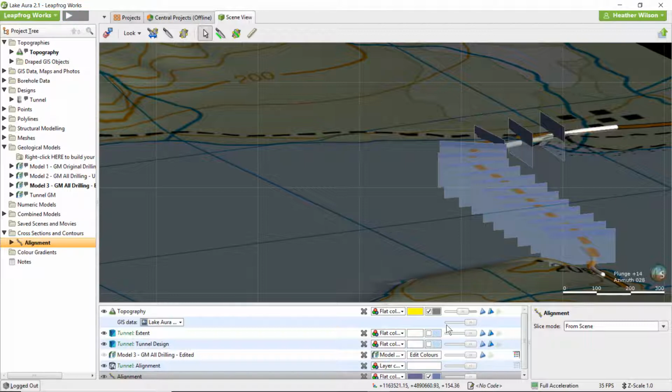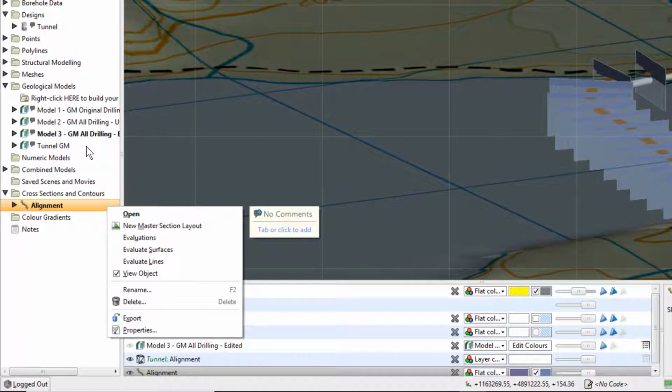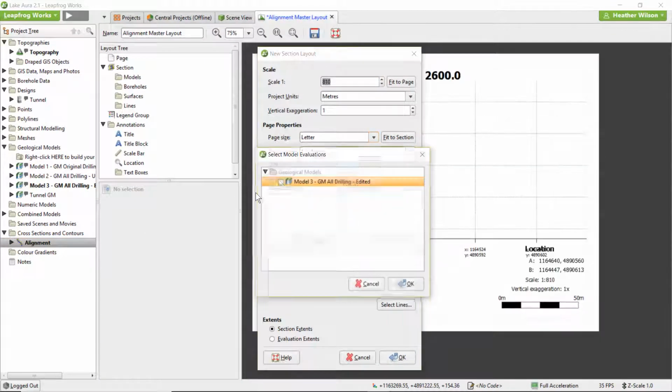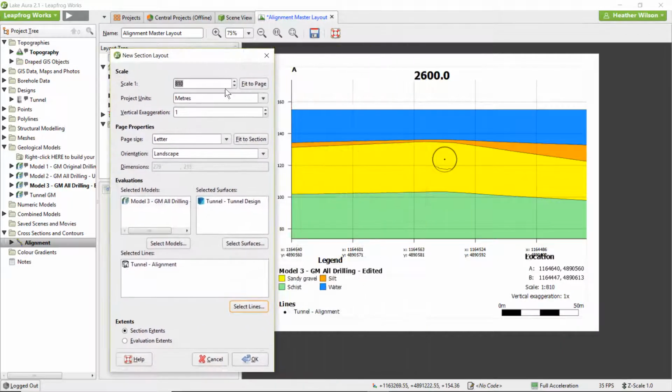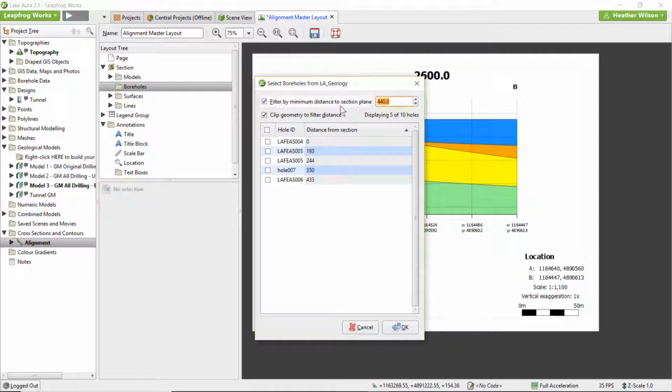The easiest way to create layouts for the serial cross-sections is to create a master section layout. The master section layout becomes the parent layout, and we can designate all of the sections as child layouts. This allows for easy batch edits. To create a master layout, right-click on your alignment serial section object in the project tree, and select New Master Section Layout. The regular layout editor dialog is displayed and operates as normal, including evaluations. We can make changes here as usual and save the changes when you're happy with the new look.